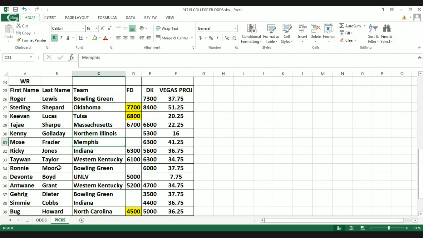Mosey Frazier from Memphis, their #1 wide receiver, $6,300 on DraftKings. You are going to want exposure to Memphis. To me, at that price, he makes for a great cash game play. Ricky Jones from Indiana, $6,300 on FanDuel, $5,600 on DraftKings. More of a DraftKings play for me here.